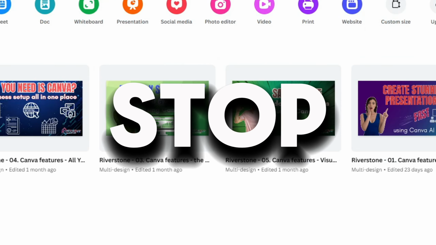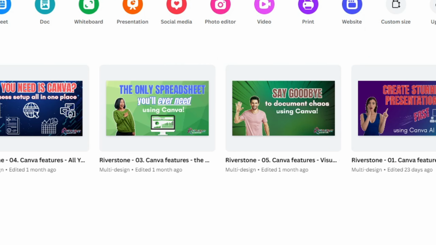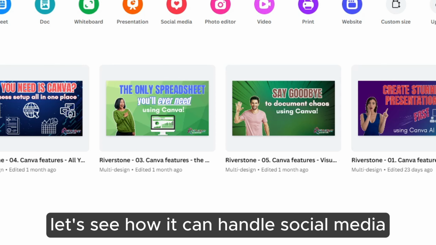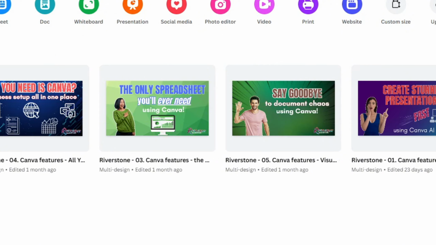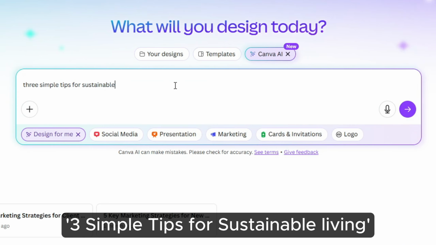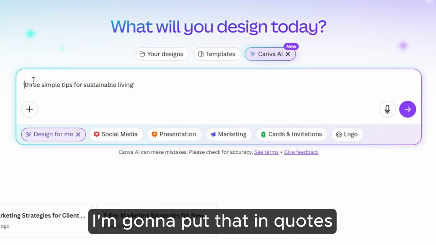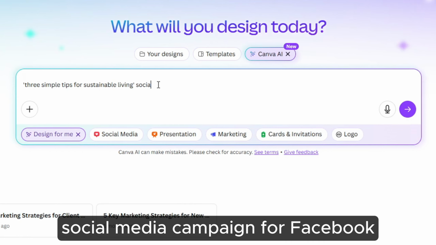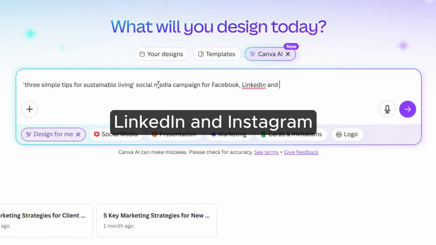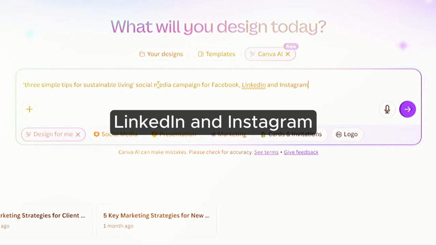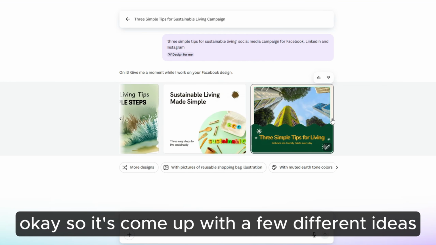But we don't stop at just logos. Let's see how it can handle social media. Imagine you're announcing a new blog post titled "3 Simple Tips for Sustainable Living." I'm going to put that in quotes. Social media campaign for Facebook, LinkedIn and Instagram. Okay, so it's come up with a few different ideas.